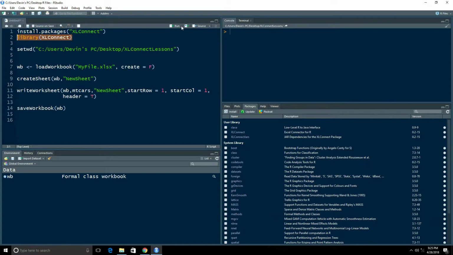Now when you load the package, or even when you install it, you might get this error that pops up, and it'll say Java Home or something to that effect cannot load, or XL jars cannot load, which is a required package. If you get that, it more than likely means that you are not running at the same bitness for your R version as you are for Java. And if that doesn't make any sense, that's fine.